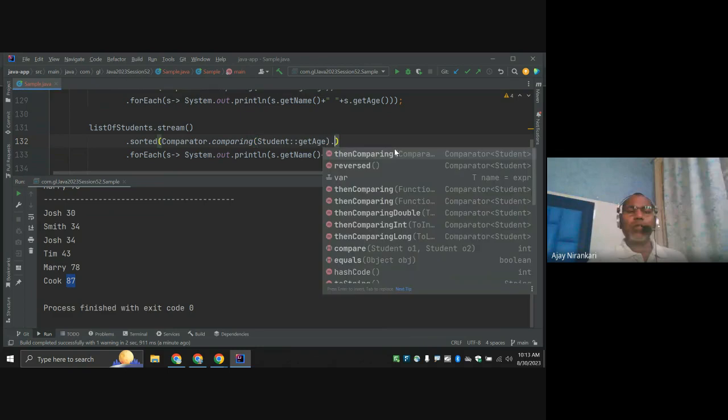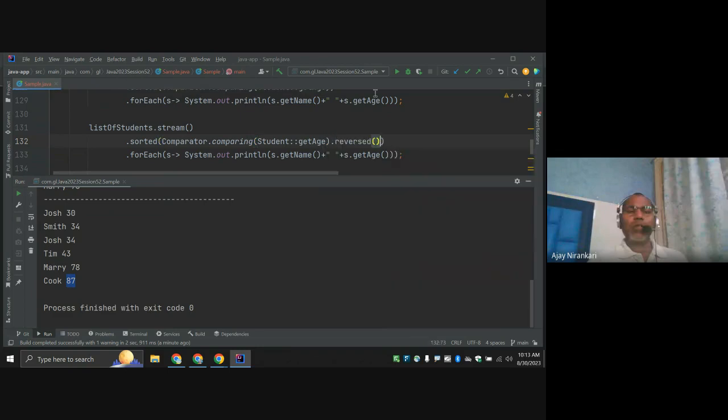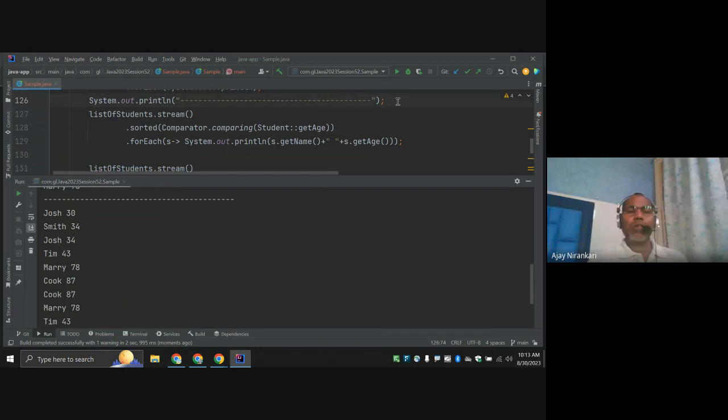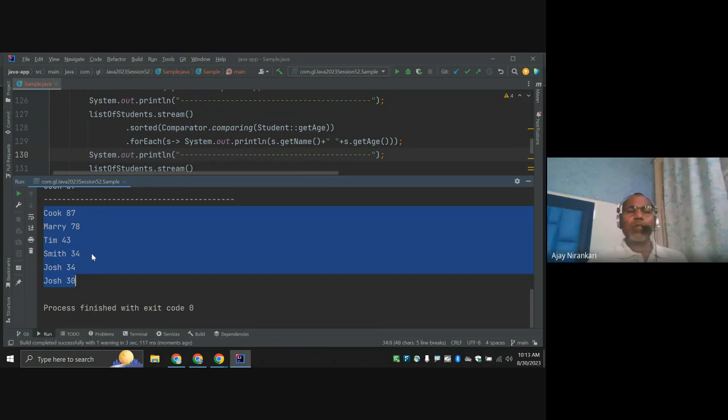If you say dot reversed, so let's say demarcation. So notice here 78, right?